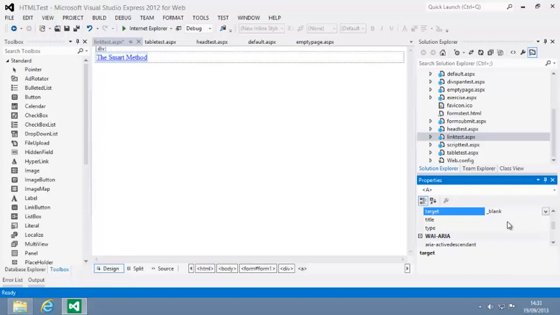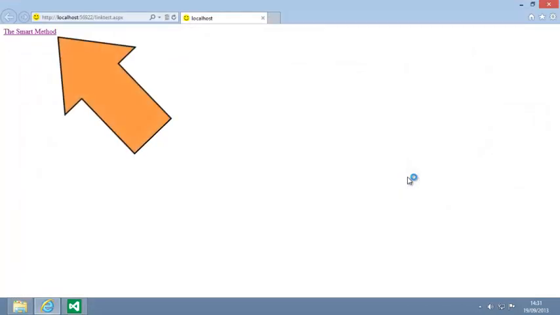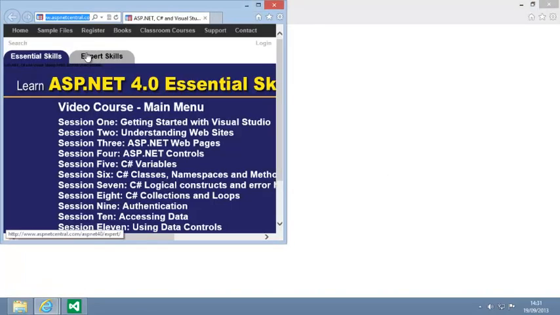Now view the page in your web browser and click on the link. This time the page opens in a new browser tab or a new window, depending on which browser you're using. Close your browser now and return to Visual Studio.